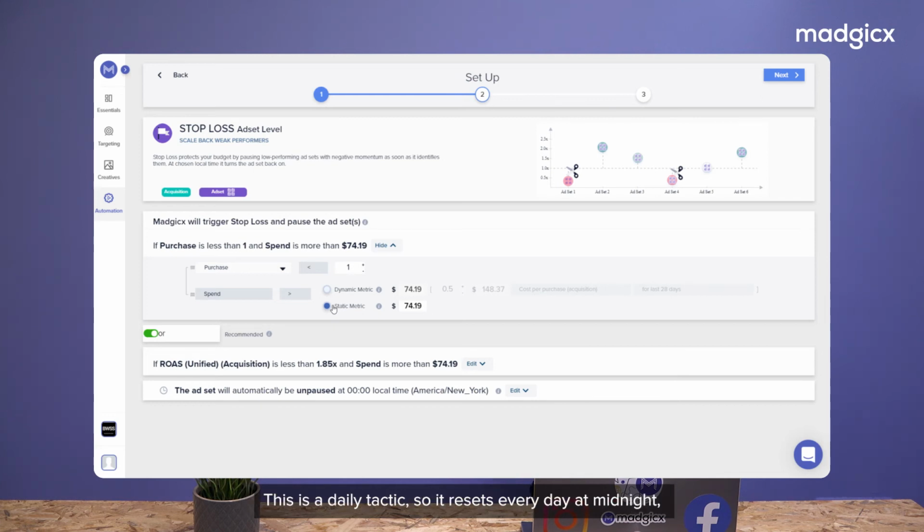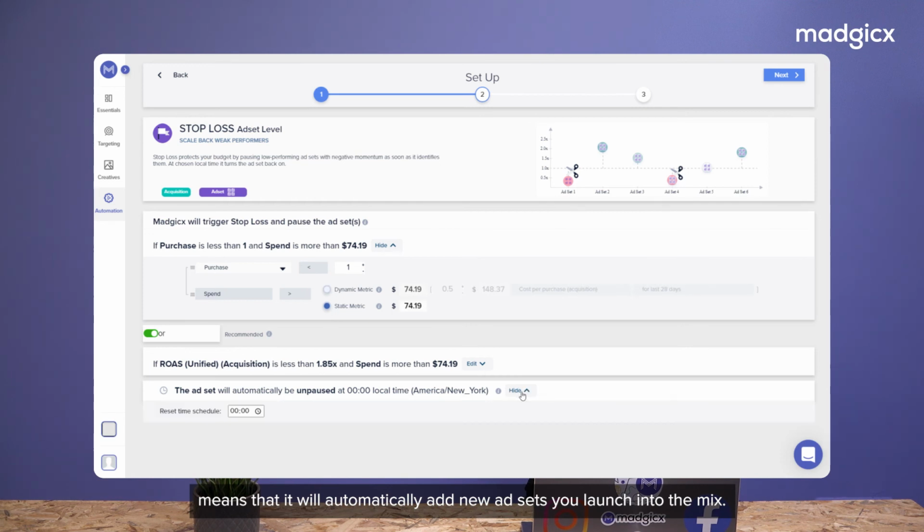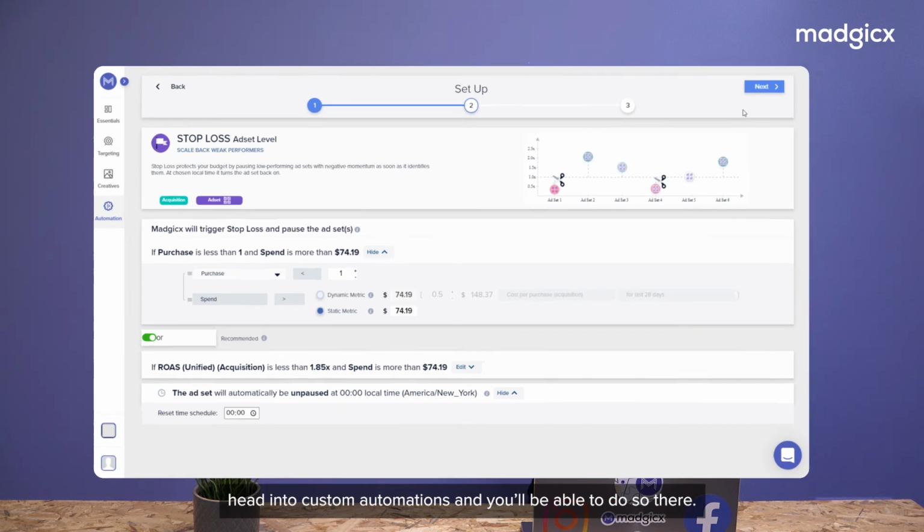This is a daily tactic, so it resets every day at midnight or at whatever time you choose to set up here. Then you can choose which acquisition ad sets the tactic will apply to, and auto-apply means that it will automatically add new ad sets you launch into the mix. To create automations for retargeting or retention, head into custom automations and you'll be able to do so there.